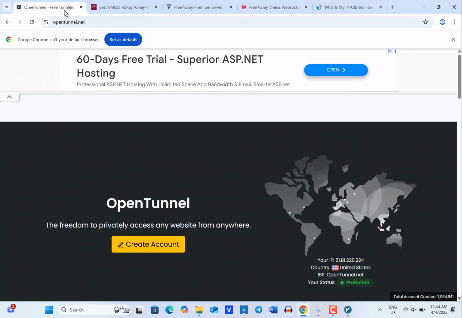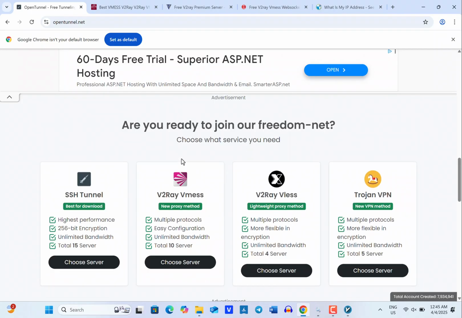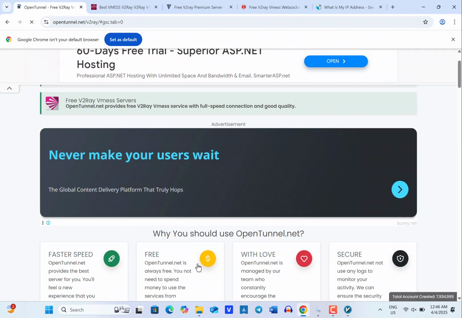So once you land on this website, scroll down until you find the V2ray VMS server, which contains a total of 10 servers, or you can choose the V2ray VLess server, which offers 4 servers. So I'm going for the V2ray VMS server for the purpose of this tutorial.